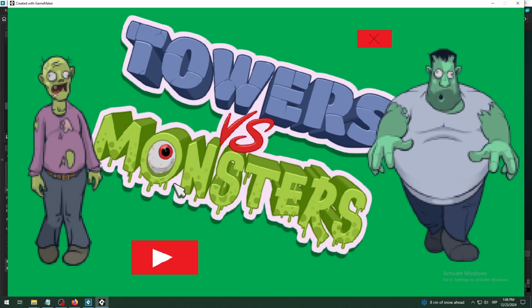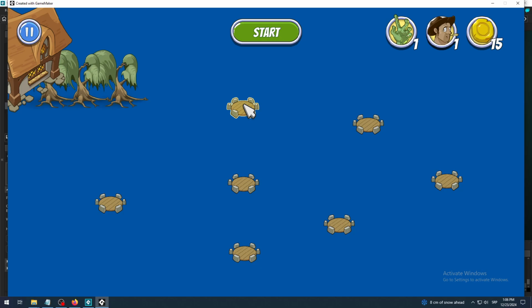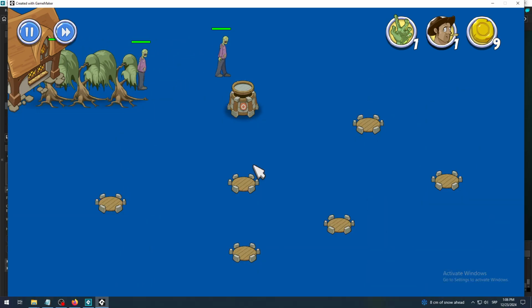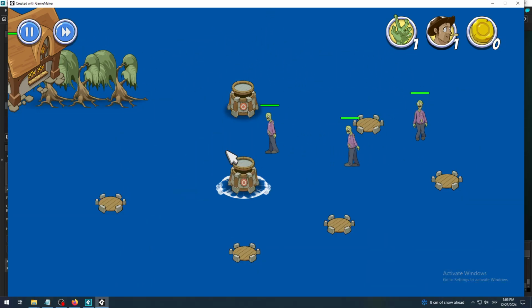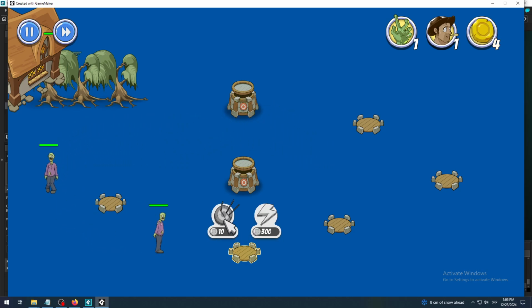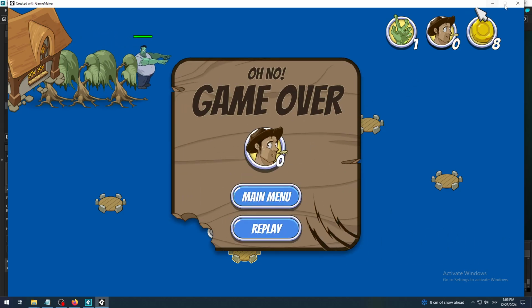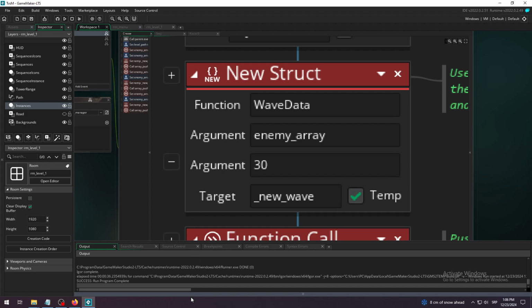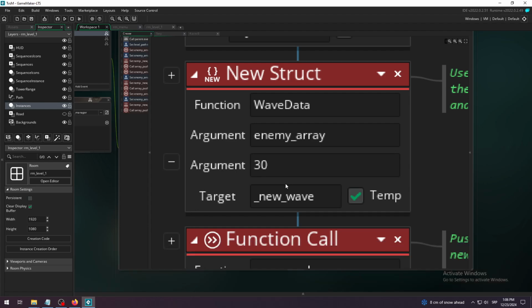Let's test it. This will probably be too fast because they are really running fast, and if I spawn them every second it will be very fast, but let's try it anyway. Yeah, you see, it's almost impossible to win the first level like this.